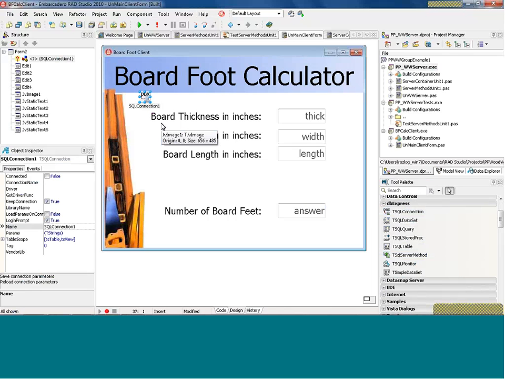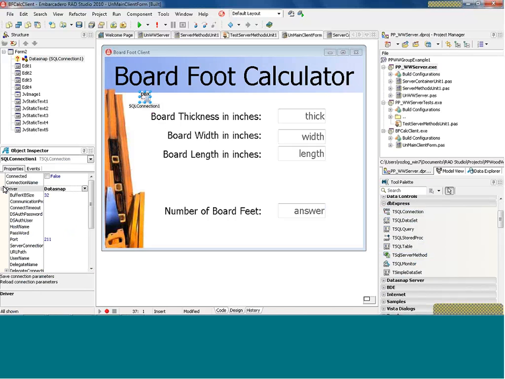Now, once I've dropped that onto my form, the next thing I want to do is pick the driver. So I'm going to come in here and pick a DataSnap driver. I can look at which port it's using, and I can hook that up with my server, but I'm using the default, so everything is good. I can just say log off the login prompt. I don't need to prompt for a login. And then I want to say connected to true. So now I've connected to that server, and we're actually exchanging information back and forth.